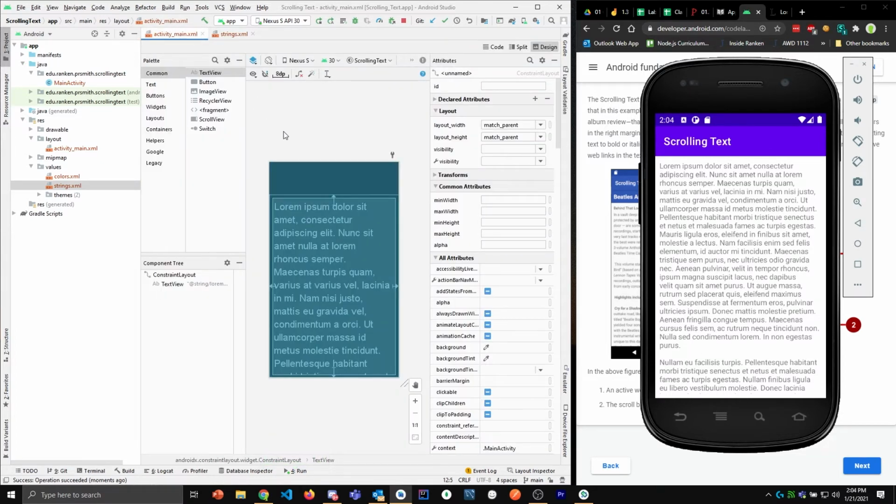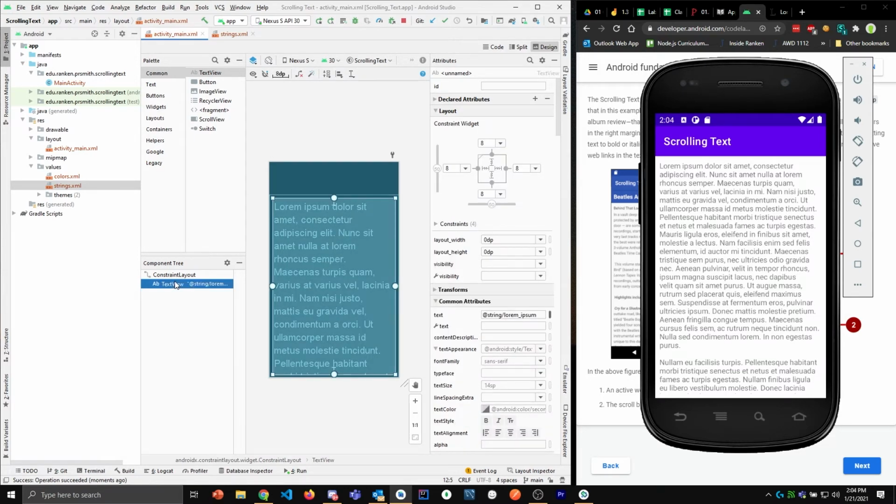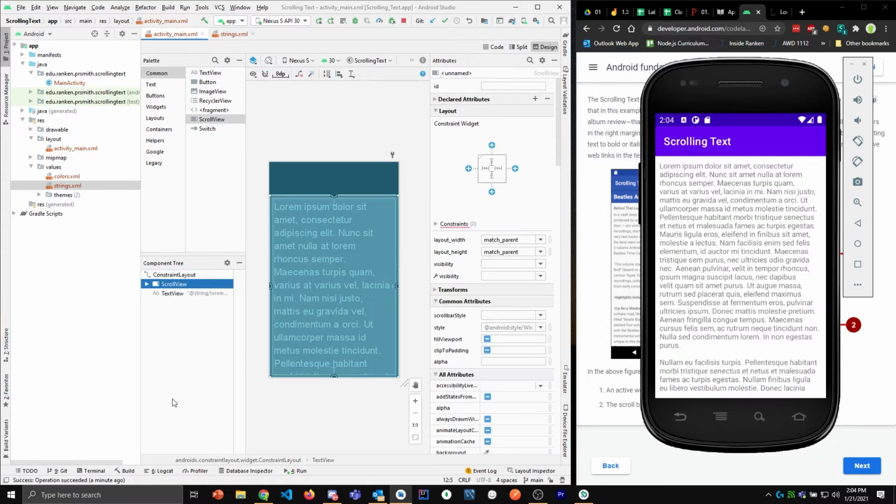Okay, so let's go back to the activity, right? So we've got sort of a working first draft of this. I want to now add that scroll view in, right? So what can I do? Well, probably the easiest thing for me to do would be to just drag the scroll view onto there, right?